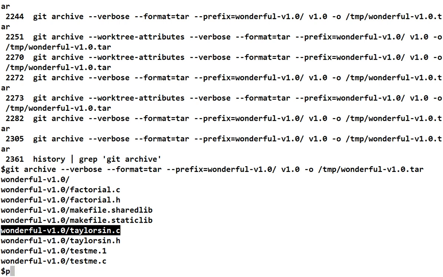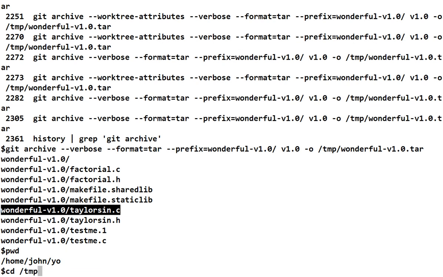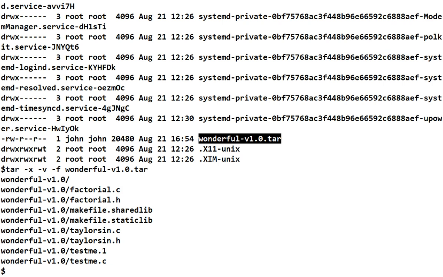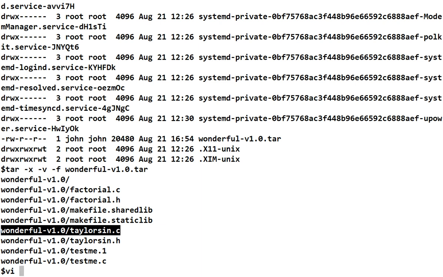So I'm here. I'm going to move to my temp, and I'm going to unpack. We don't need any compression because this is not compressed. I'm going to unpack it into temp, which will be cleared when I reboot or whatever. So let's take a look at Taylor sign and see what we see.